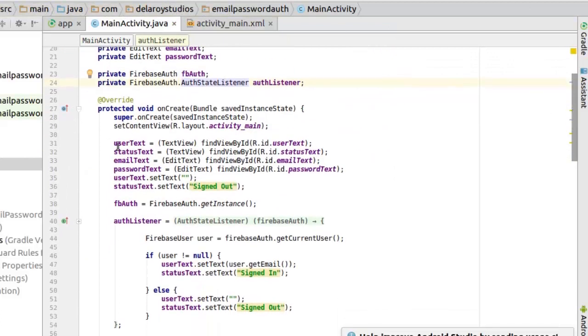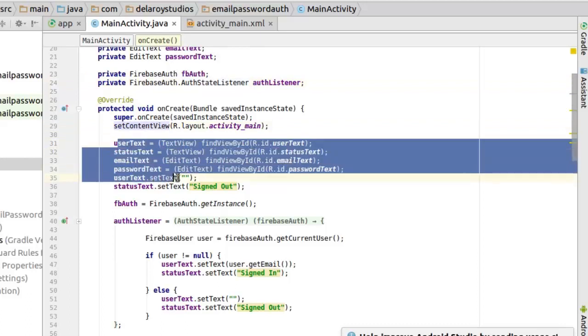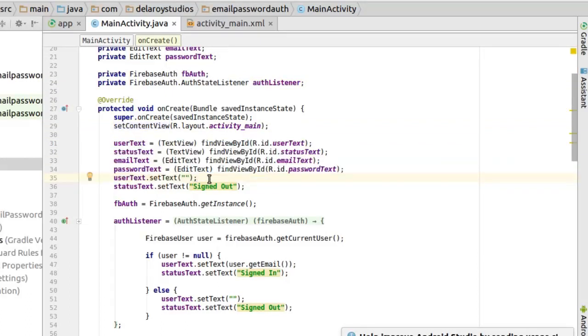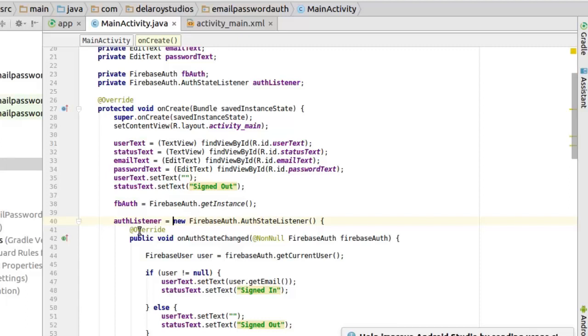We need to set the content view to the layout we've just showed, and you need to also initialize those fields, call their IDs, and set them up. Set text is empty, and the default for the status set text is signed out. Now we instantiate the Firebase auth object by getting the instance, and the same thing for the listener.